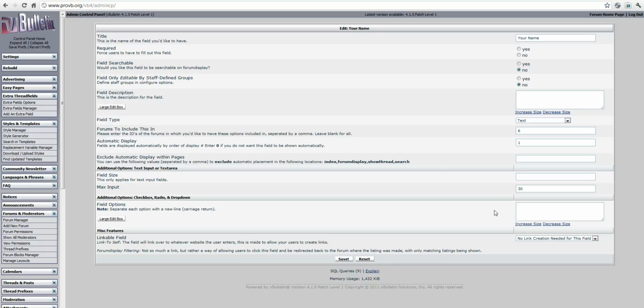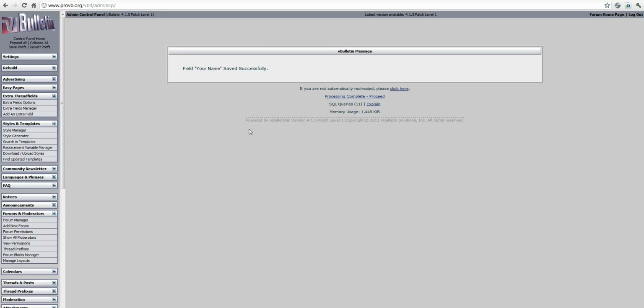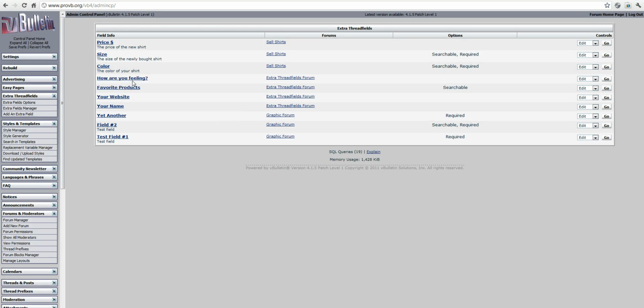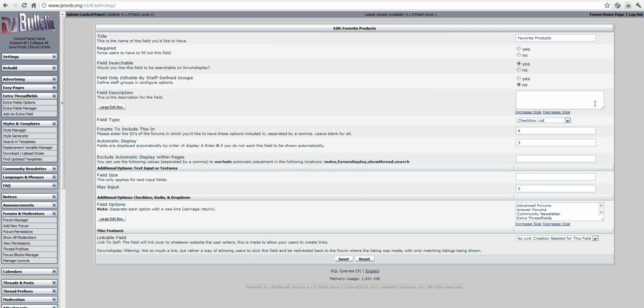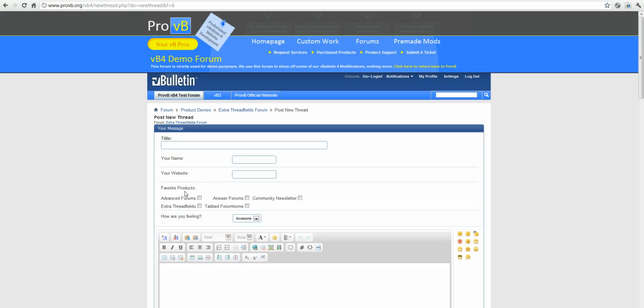Now we're going to save that and go back and show you guys how to do the different field types. You see we have favorite products. We have a checkbox list. What this does is allow them to pick more than one option, and then you give it predefined values. As you can see here, you set what users are able to click, and then it shows as favorite products here. It gives them the multiple options. They could click whichever ones they want.